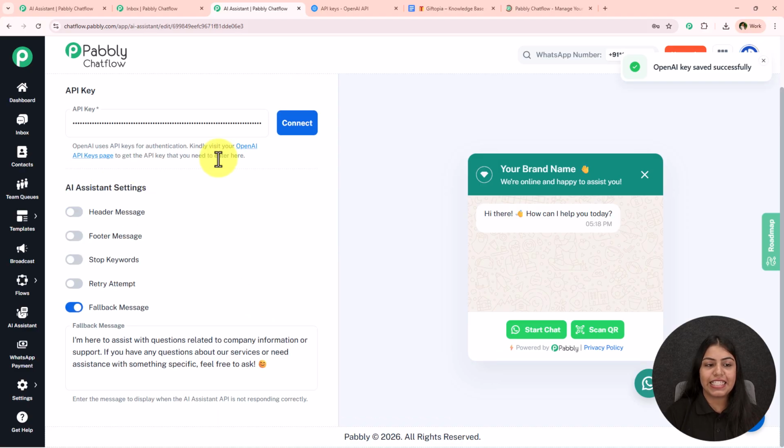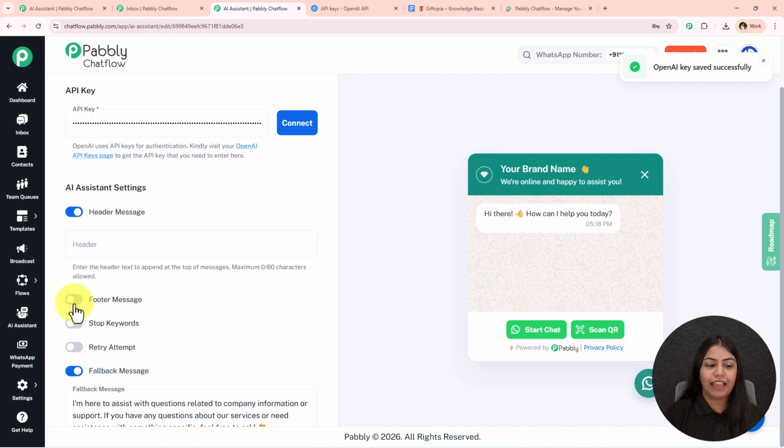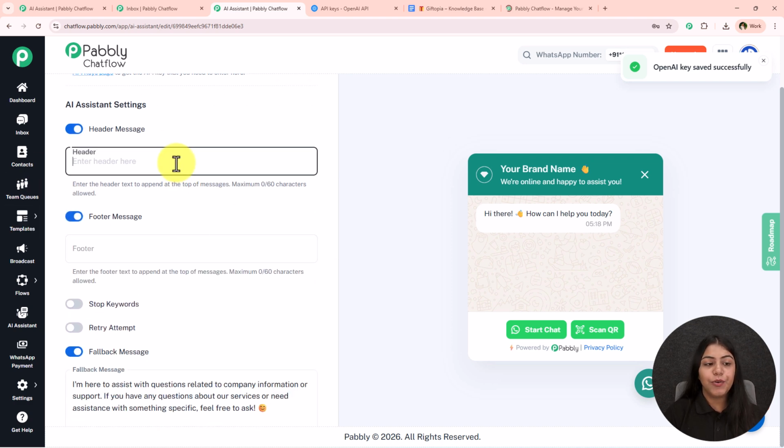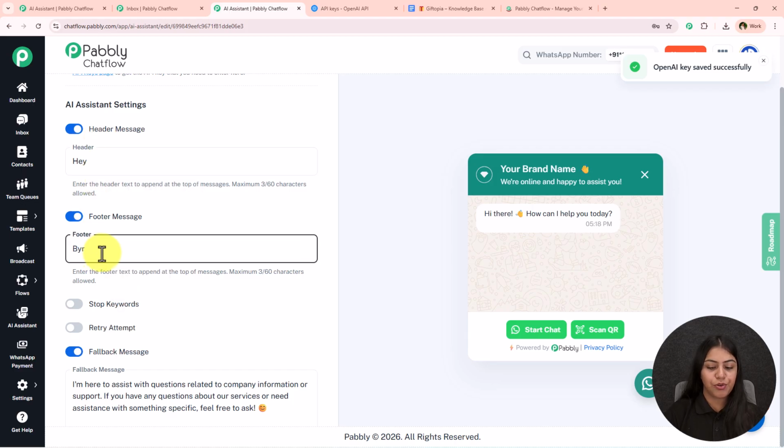It is saying AI assistant settings, so you can manage some settings directly from here like the header and the footer message. If you add this, you can simply switch on this button and type the header and the footer message right over here. You can add up to a maximum of 60 characters.